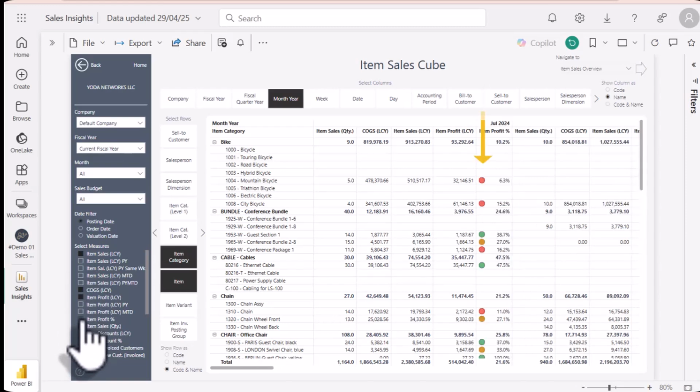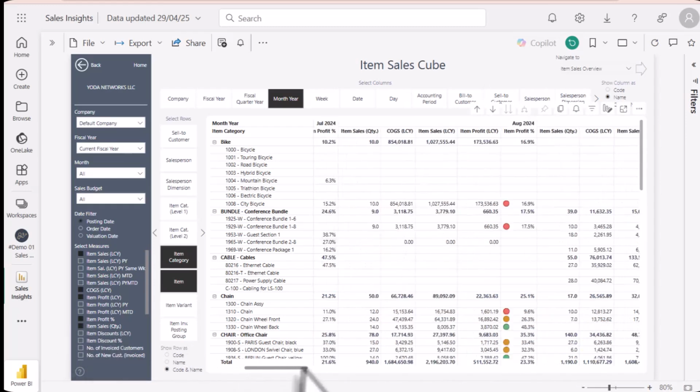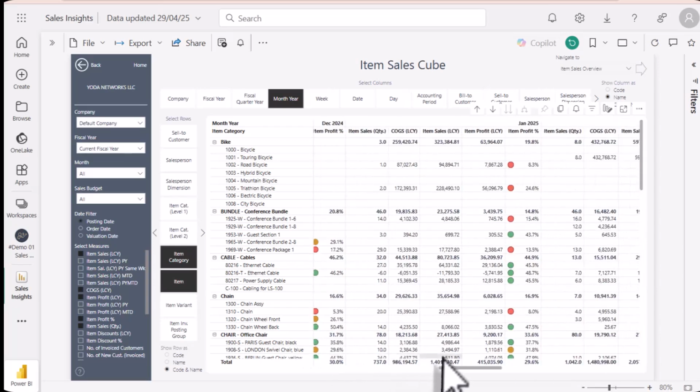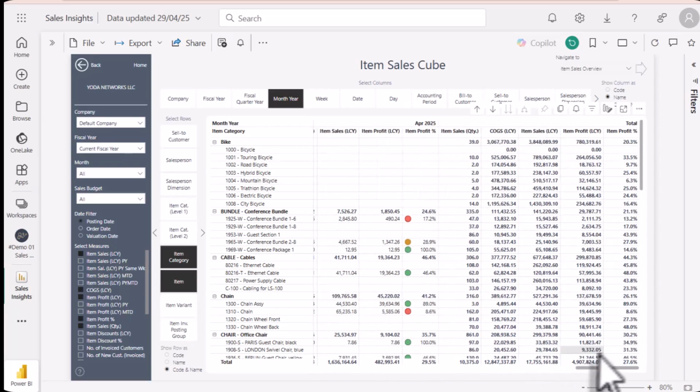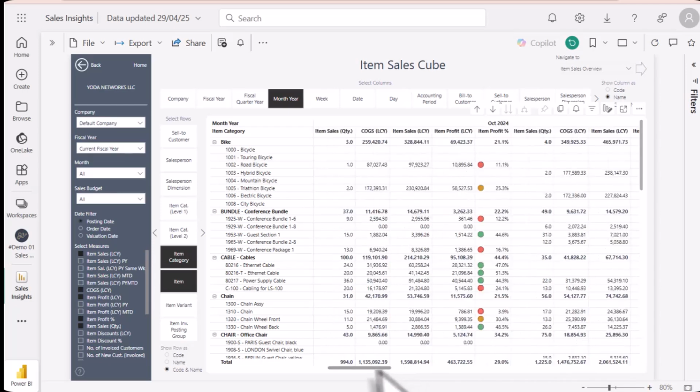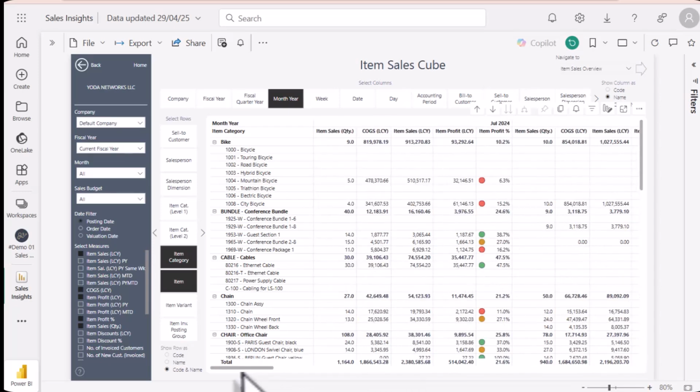The profit percentage is even color coded, making it easy to spot where you're performing well or where you might be falling short of your targets. And just like that, you've built a report showing 5 key values for each item broken down by month. All of this was done in just a few clicks. No complex setup, no technical skills required. It's a fast, flexible way to uncover the insights that matter most.